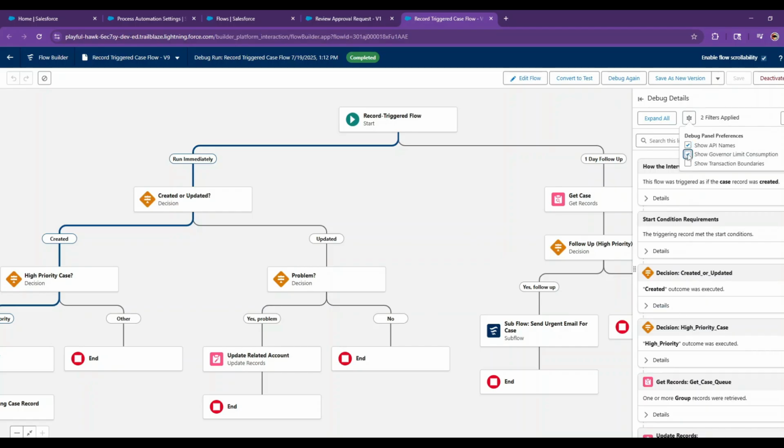You can also check this to show governor limit consumption and then show transaction boundaries. I'm just going to check them also. If there is any, they'll show up. If you hover over this, you can copy debug log to a clipboard, and you can actually transfer this out of the little debug panel here and paste it into like a notebook or a OneNote, and then be able to view your debug log that way. Super helpful. You can also search for debug details now.